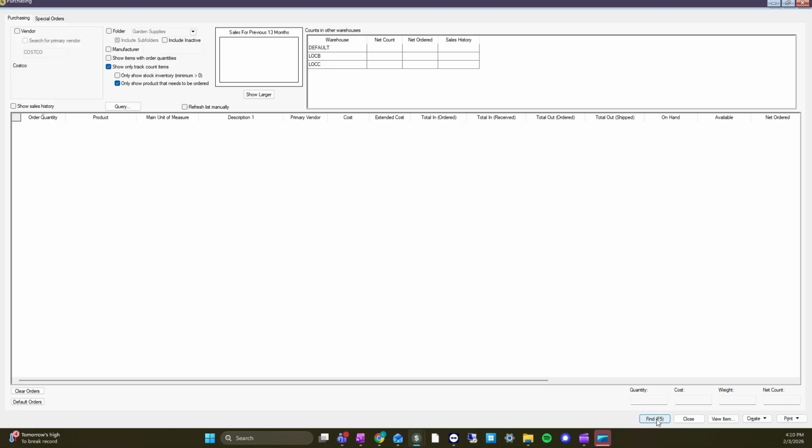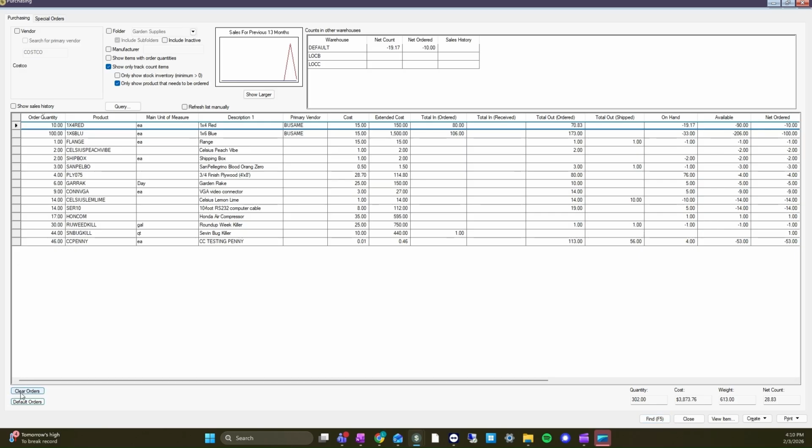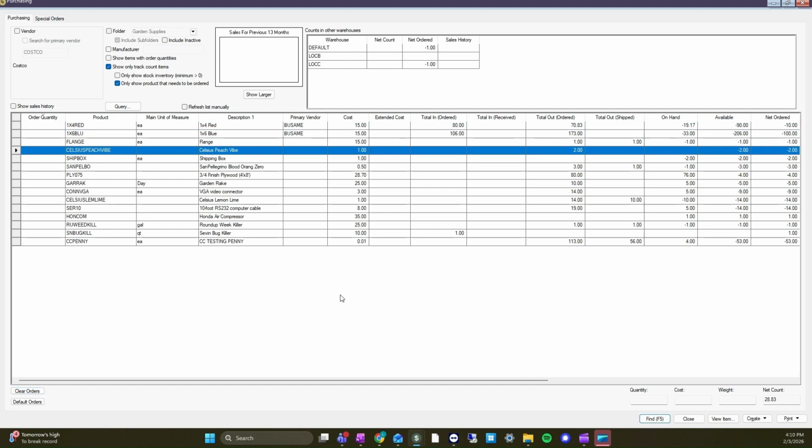So I'm going to start by clicking on Find on the bottom right. And what this will do is EBMS will pull a list of all of the items it thinks I need to purchase based on how much I currently have and how much I have on sales orders and purchase orders already, so that I can meet my minimums and maximums. So let me walk you through an example here so we can understand what's going on. So let's pick on this Celsius Peach Vibe item here.